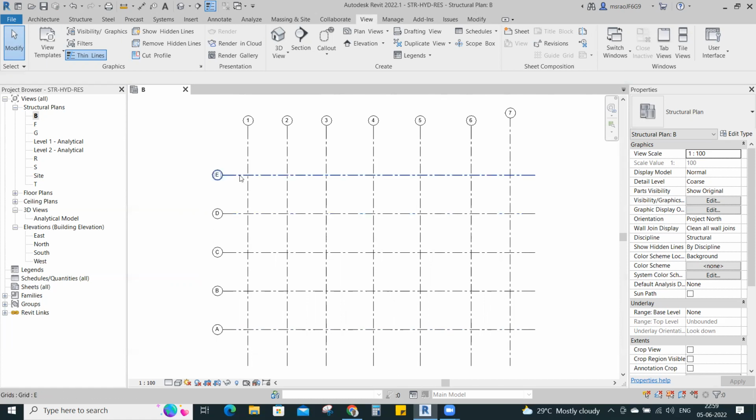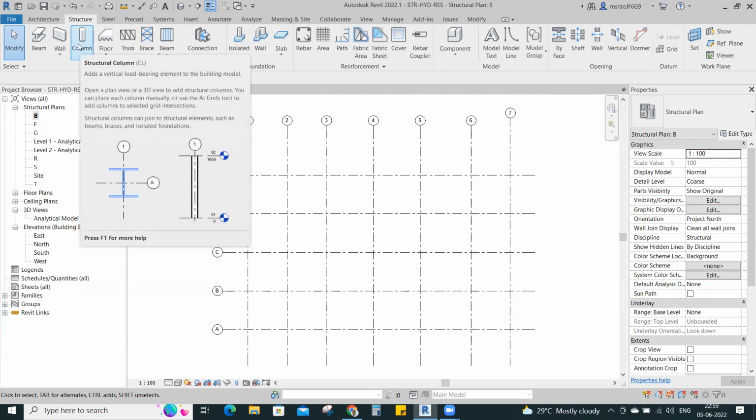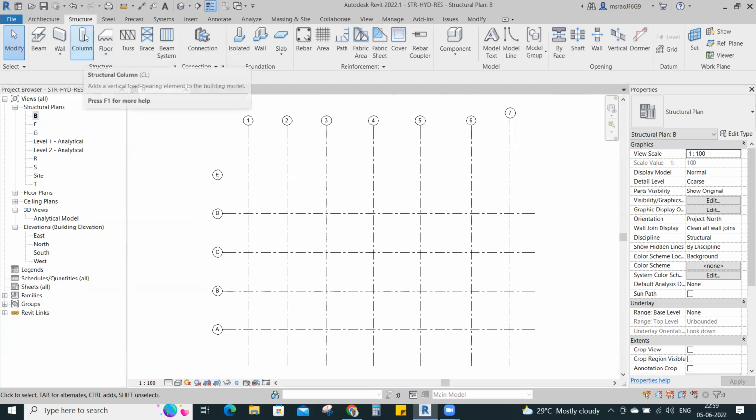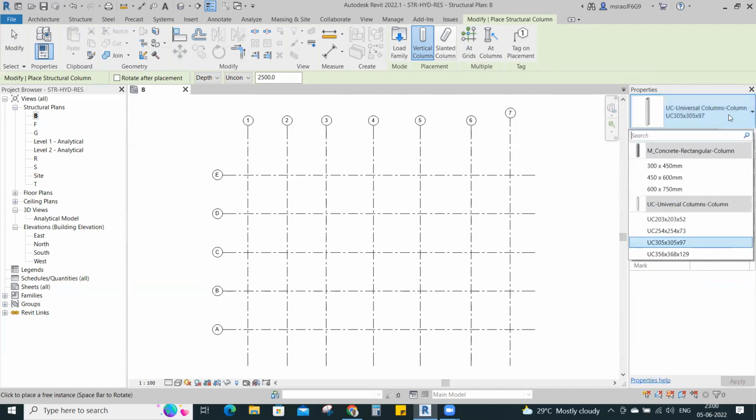To place the structural columns, I am going to the structure. Here you can see the column. As we know, Revit is an object, a component oriented family. Here I am going to choose the column. In the structure, I'm going to click on the column. When you click on the column, see the changes in the property. We need to select what type, what size of the column we are going to place.